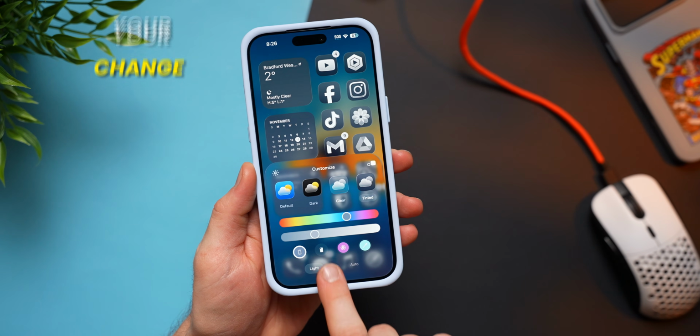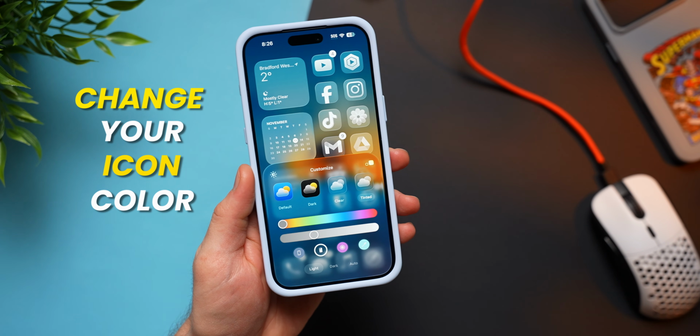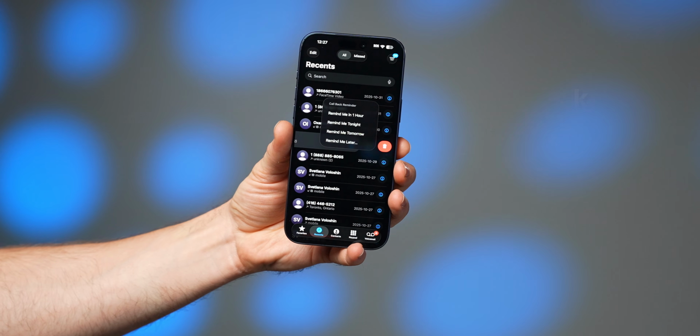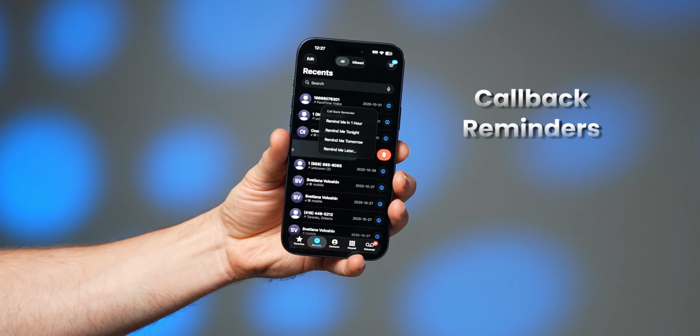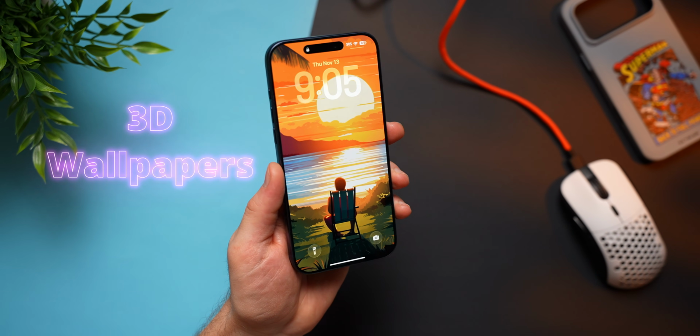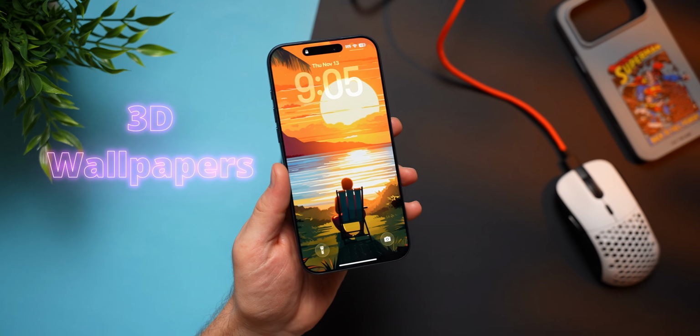Did you know that you can match the color of your icons on your iPhone to the color of your iPhone or even the case that you have on your phone? Or that you can set callback reminders to be reminded to return a phone call to somebody at a later time? Or that you can create these amazing looking 3D parallax wallpaper effects on your lock screen?